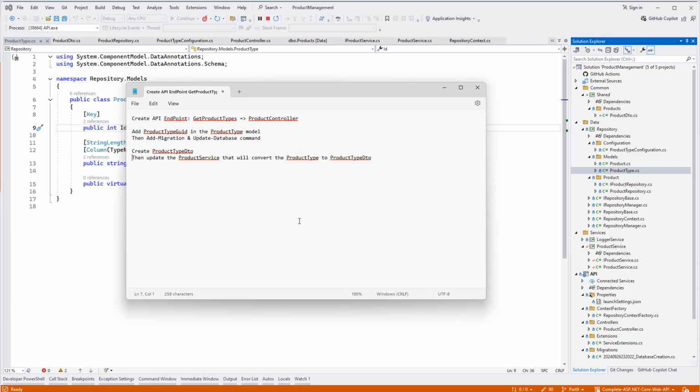Let's try this one. There are 3 steps. First of all, create the API endpoint. Then secondly, add the ProductTypeGUID in the model. Then add migration, then update database command. Then create the ProductTypeDTO, then update the product service that will convert ProductType to ProductTypeDTO. Okay, I hope you can complete this homework.